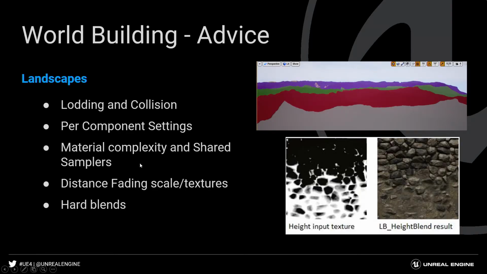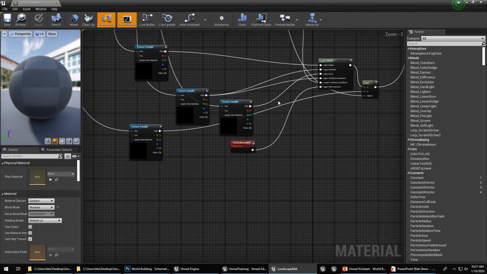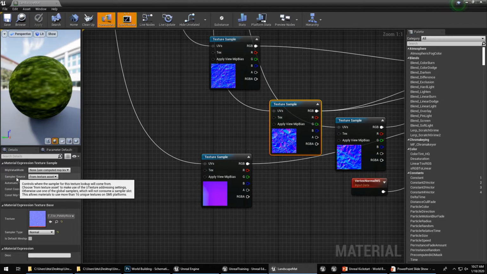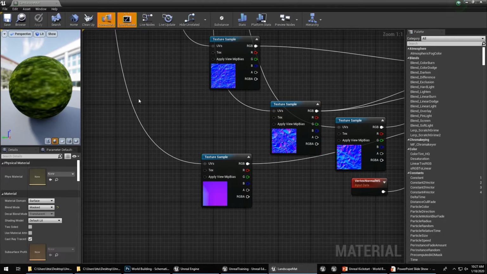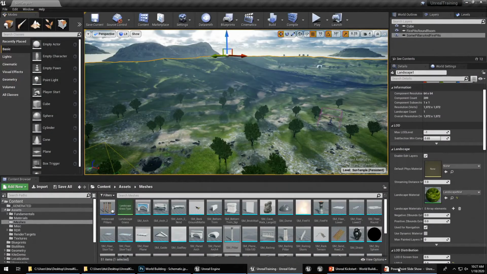There are shared samplers. Landscapes in Unreal can support up to 128 textures through a shared sampler, which is not there by default. If you have a landscape material, there's a texture here, and here is sampler source from texture asset. If that were set to a shared sampler, you can have 128 textures in there. By default, you're only going to have 12 or 13 or something like that.